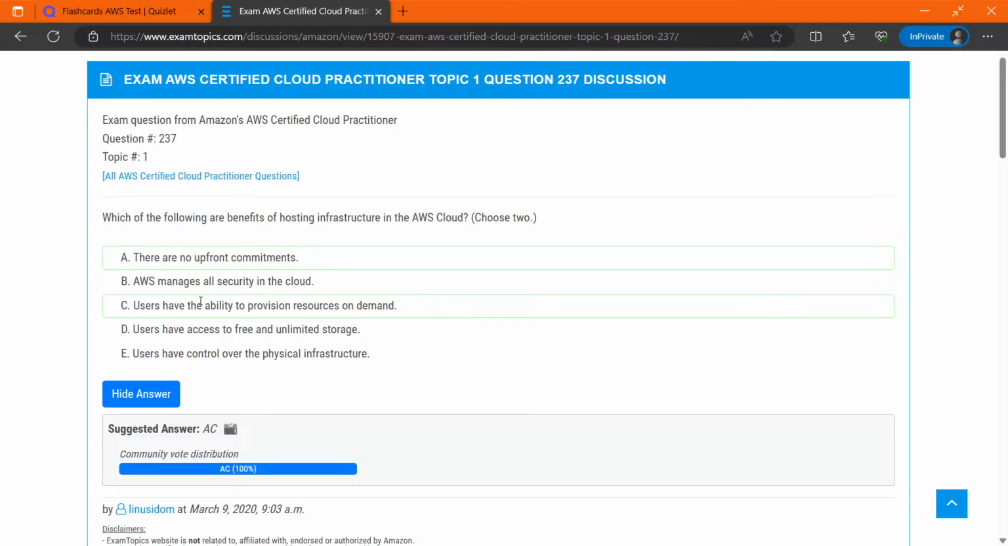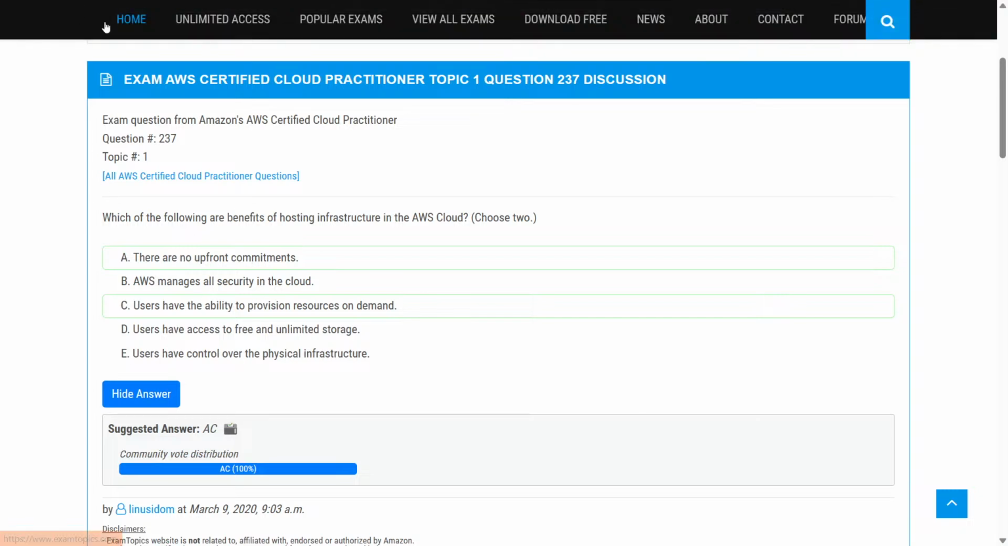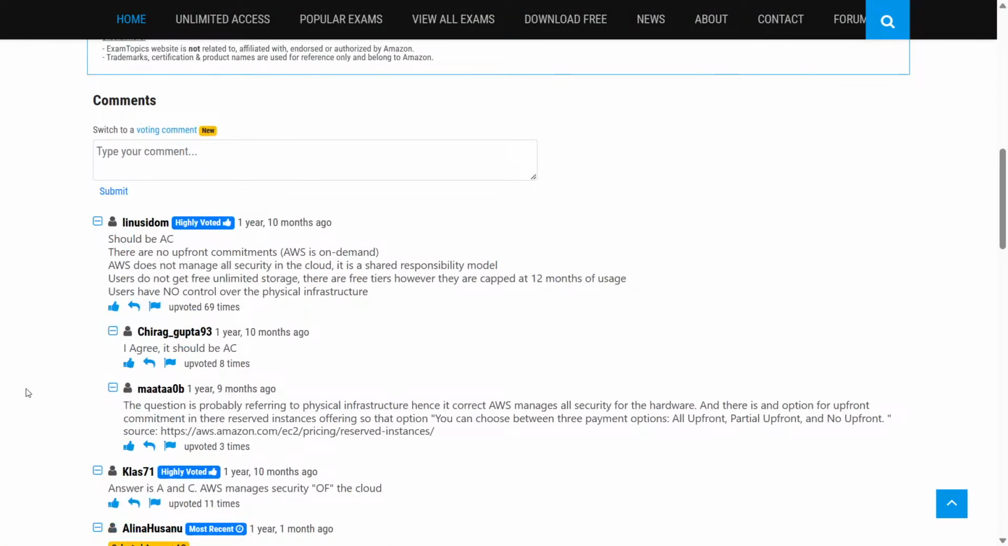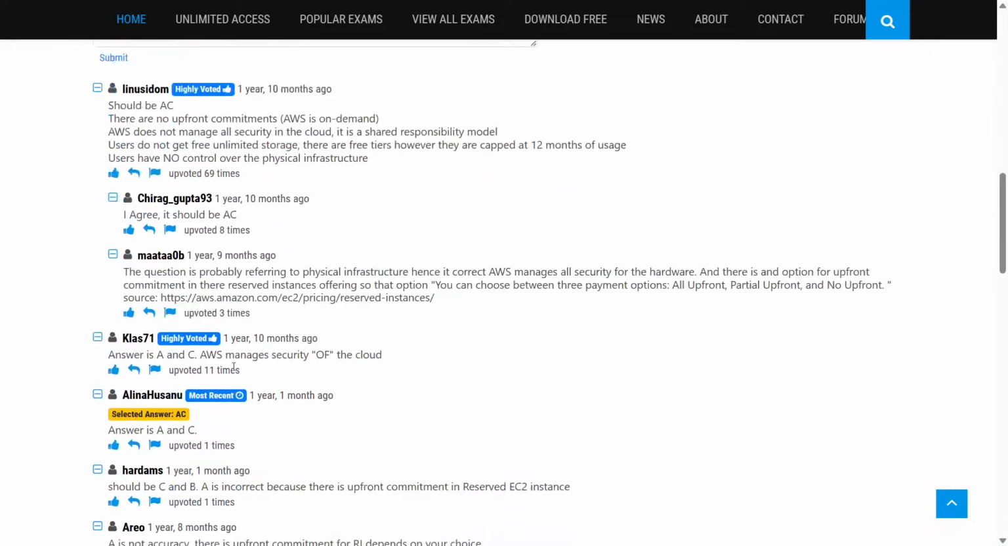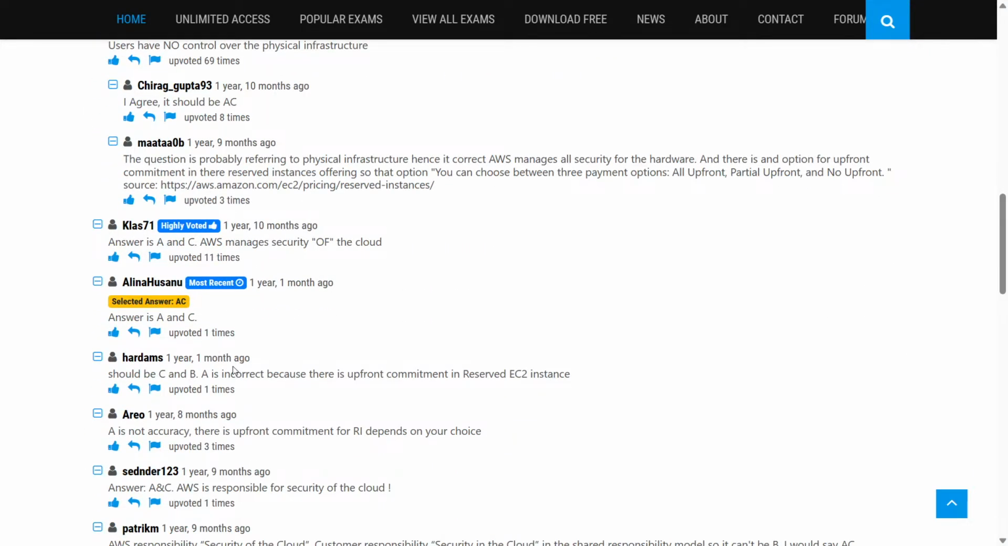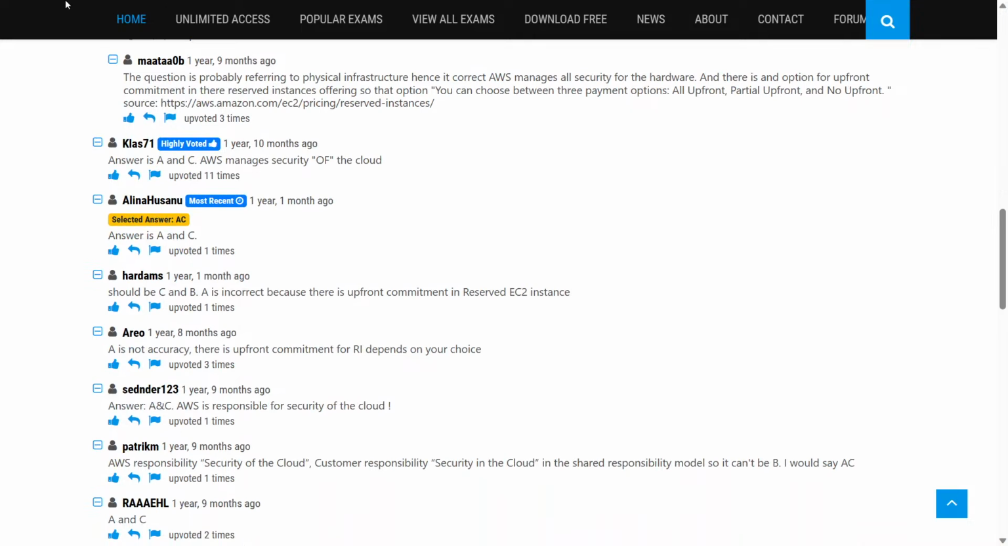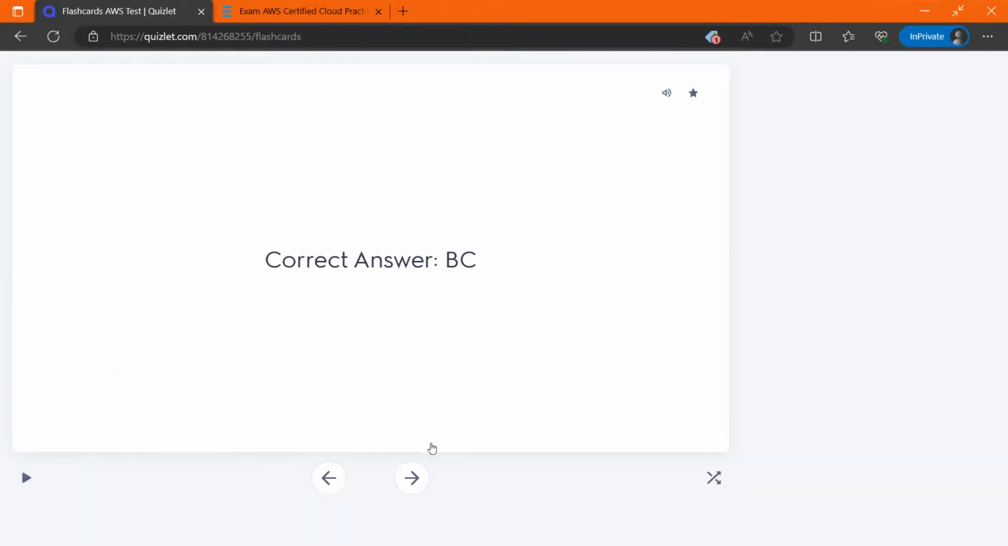A and C. What did I say? I think I said A and D. Let's see, it should be A, C. AWS does not manage all the security. That's right. Users do not get free. Wait, did you say free? Oh man, that was user has access to free, and yeah, my bad. I ignored free. That was a mistake. That was my bad, my friends. Damn, bro. I missed a word and there I am. Dead.